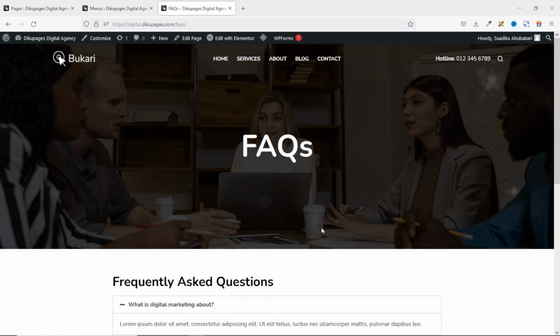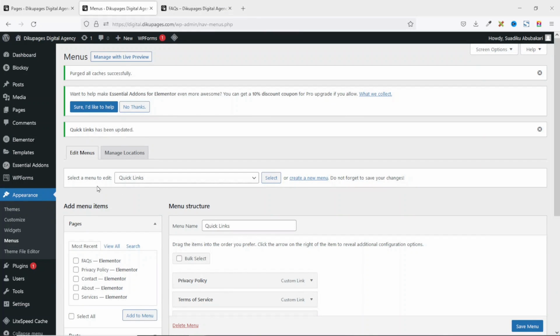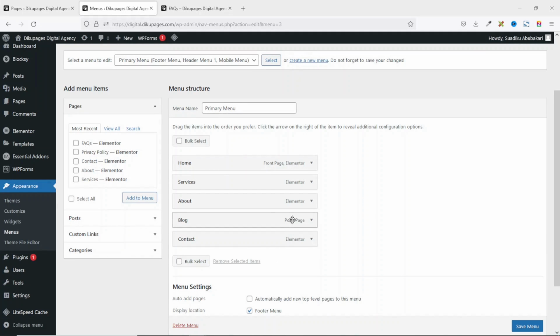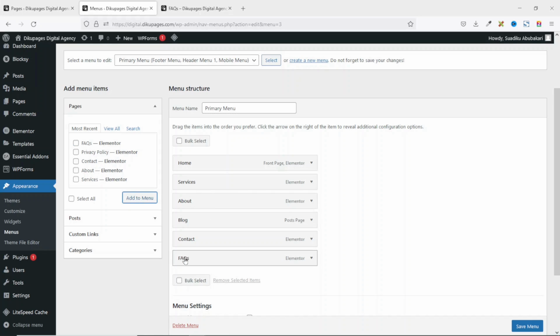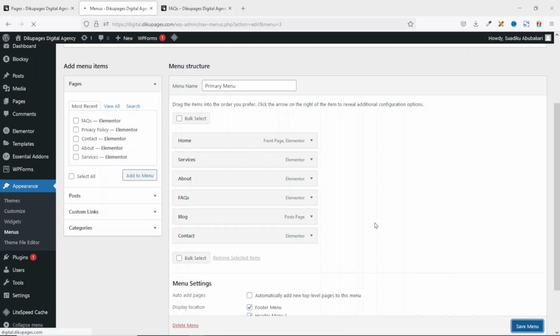Perfect. Now let's see how we can add a page as part of the main menu right here. So we go back to menus, then under select menu, we drop down the arrow, then we choose primary menu. Click on select. In this case, we are going to use the FAQs page as an example. So what we need to do is go ahead and select it, then click on add to menu. Then you can rearrange it just the way you want. This is how I want to keep it. Or maybe I bring it under about page, then I go ahead and save the menu.